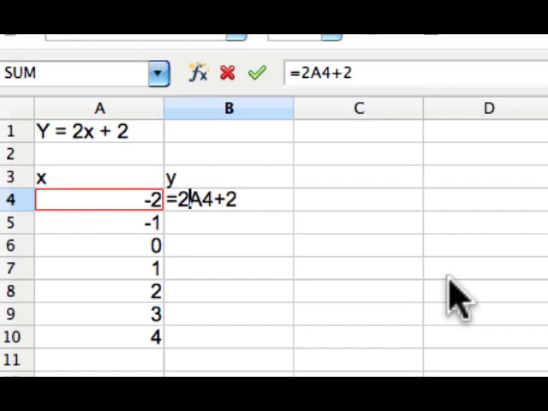Now unfortunately we're not finished yet. We can't just sandwich numbers together, we have to let them know that we're multiplying, because the computer can't tell the difference. It would just read that as 2A4 plus 2. So we use an asterisk to indicate multiplication. We'll check this again. Our equation was 2x plus 2. Our equation that we have in our box is equals 2 times the value of x plus 2. So this should be right.